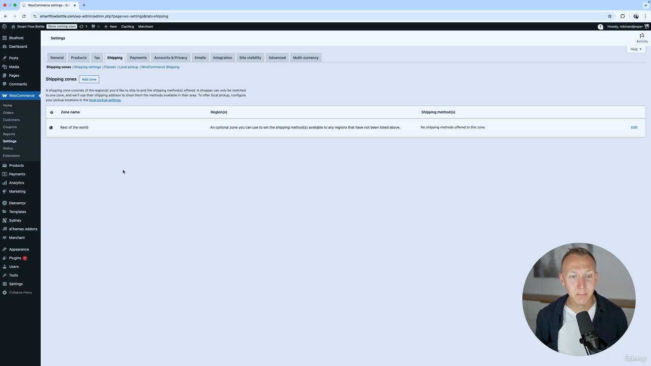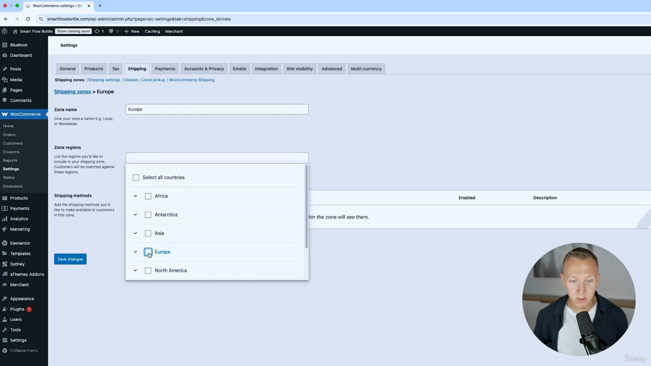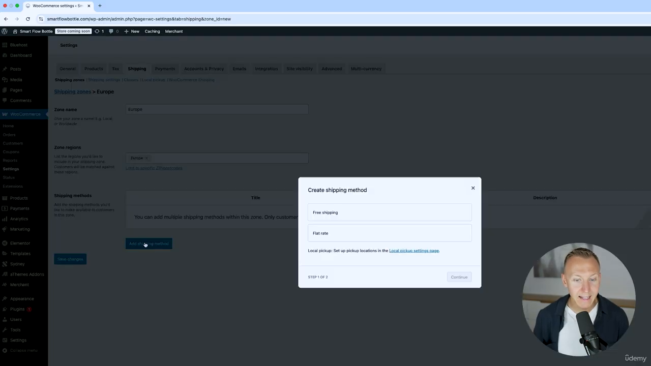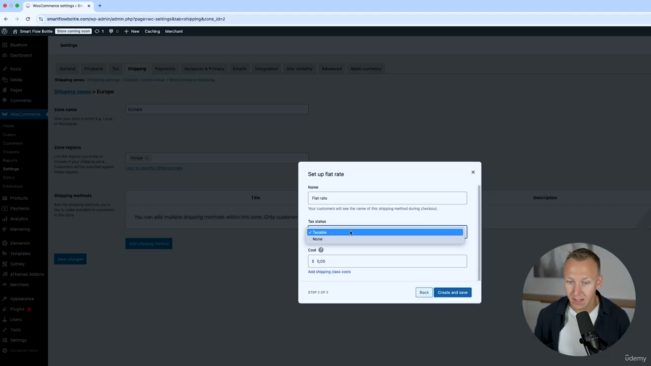So let's start off by setting up shipping within Europe. I'm going to click on add zone. I'm going to give the zone name Europe. Zone regions, I'm just going to select Europe, click on add shipping method. It's going to be a flat rate. Continue. It's going to be taxable and the cost is going to be $9.